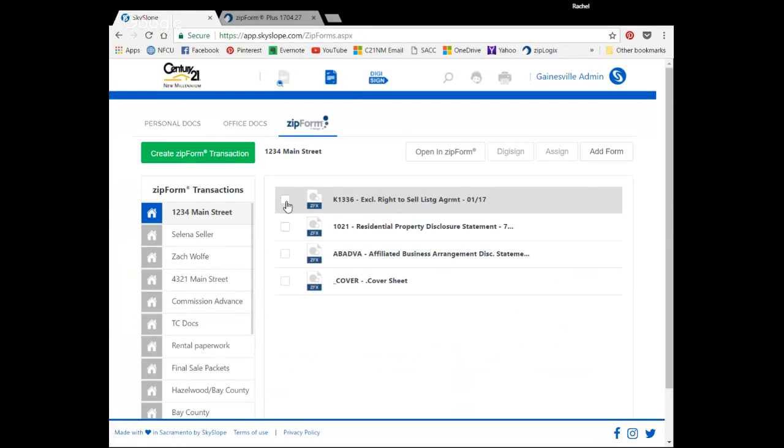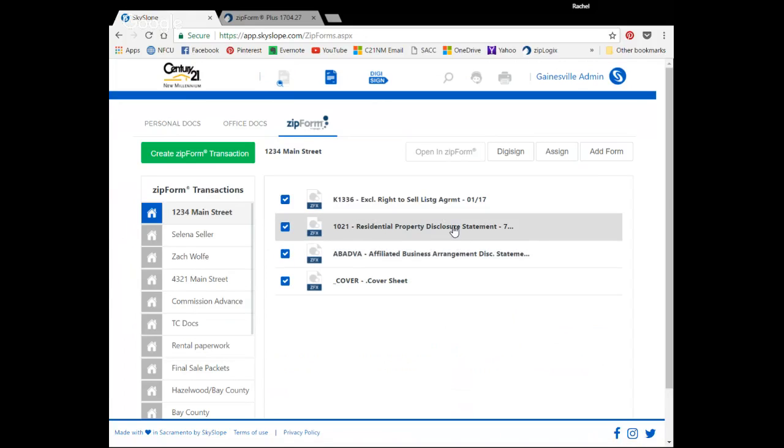You could also go back to the SkySlope area and actually send these through DigiSign, which is the digital signature service offered by SkySlope. Either way, it's completely up to you at this point. I would encourage you to try out DigiSign if you haven't in the past. Similar to DocuSign, you can set up templates to make things automatically fill out. I personally think that DigiSign is easier.